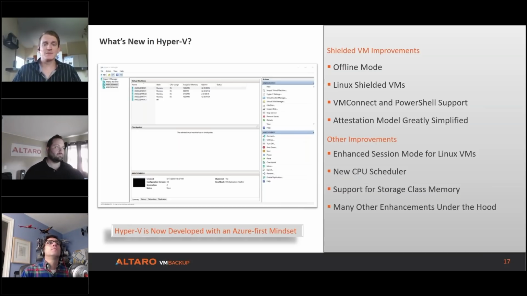And they've added support for storage class memory. If you're not familiar with storage class memory, this means that your VMs can now run actually in the DIMM slot that's battery powered. It means that they can go a lot faster. If you think about traditional spinning disks, the next evolution of that was using SSDs. This is the next evolution of that. You're able to run your VMs at ultra fast speeds, and so Hyper-V is now supported from that.